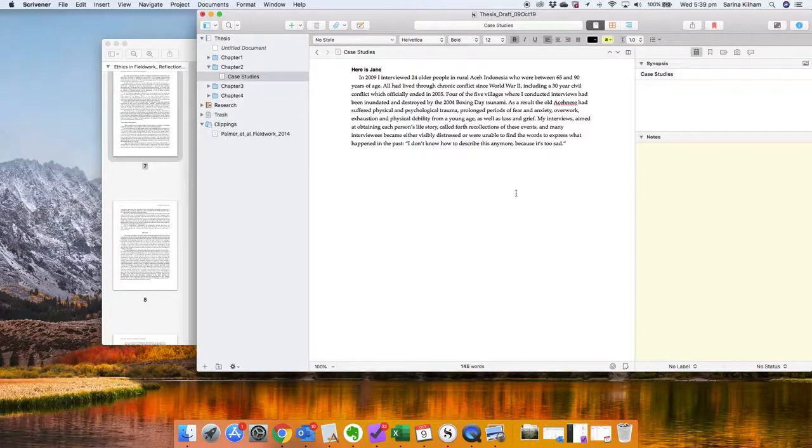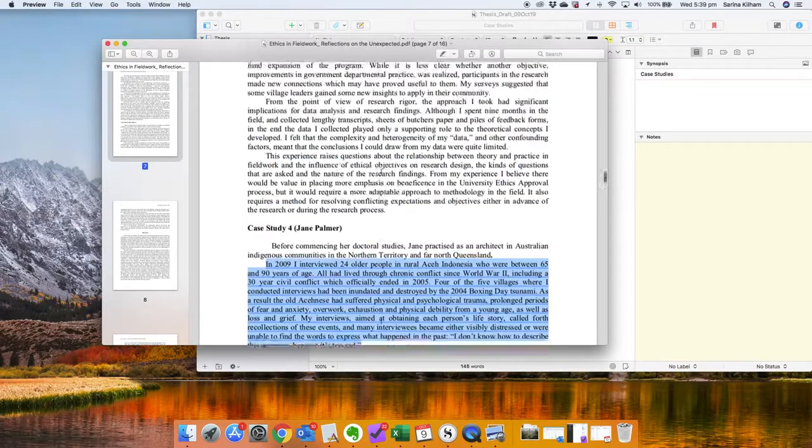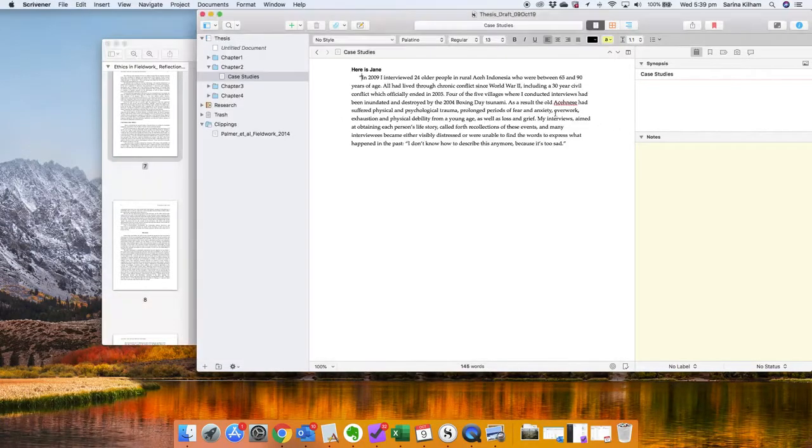Okay, so now under case studies, it's turned up, and remembering again that this is a direct quote, I should check out what page it's on, page 5, and then I just put it in there as page 5. So I hope that hint helps you get all the stuff directly out of your PDFs into Scrivener.